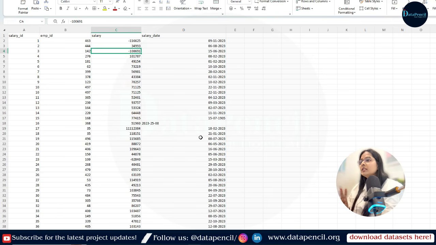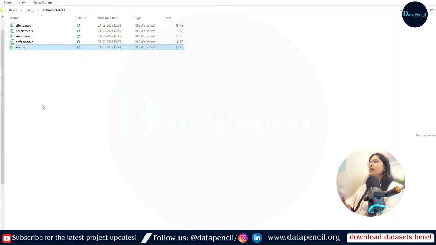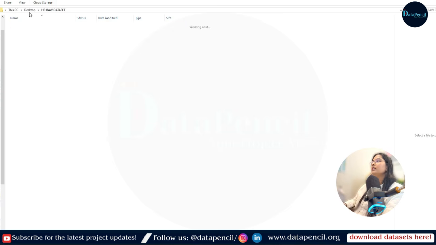Now the second step, as we have created the folder, our second task is what? We have to download the data set. The link is given in the description. You can download the data set. And what you have to do, you have to simply copy all these and place them inside the folder that we have created for the raw data set, or you can directly download here as well.